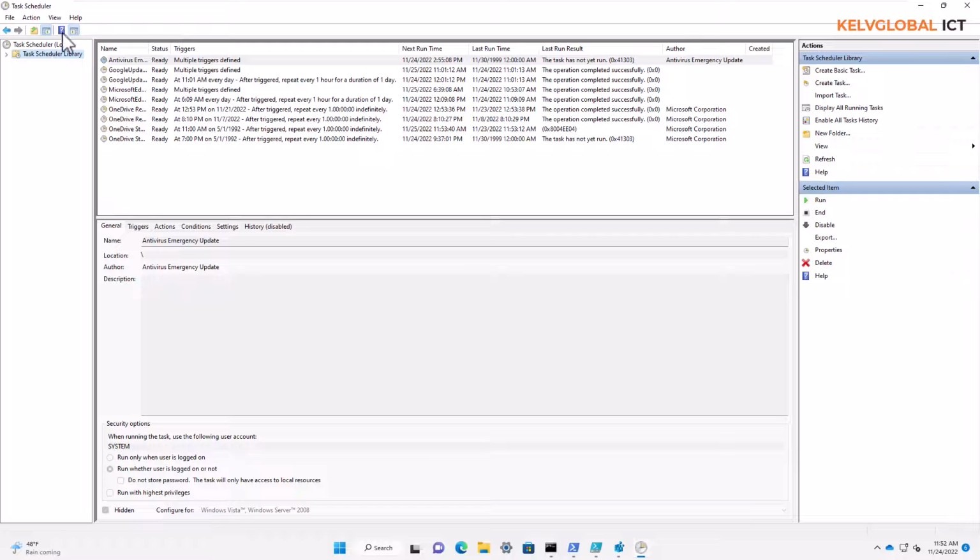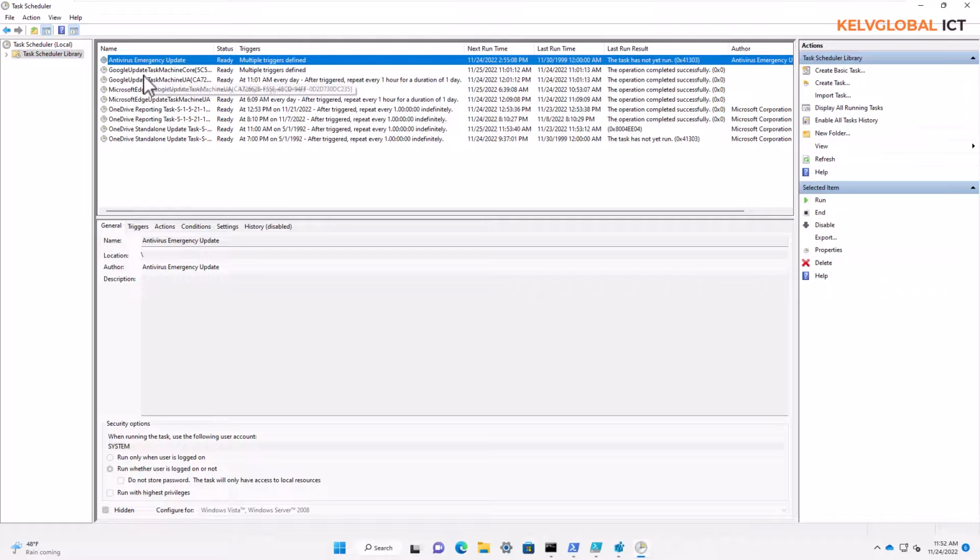Most of them are actually triggered by the task scheduler. For example, you can see we have a Google Update task machine, and this is actually being triggered by the task scheduler because it runs every time on your device. For example, you can see it started, it says at 11 a.m. every day. So at 11 a.m. every day, the Google Update task machine will restart.